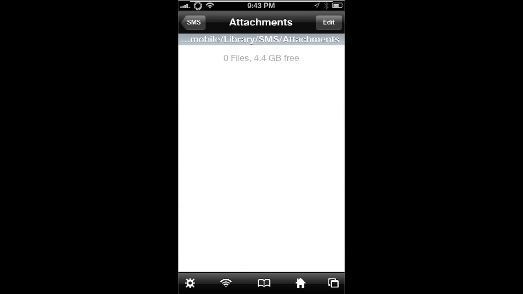attachments, there'll be a bunch of attachments in there, and you can actually just hold one of them and then select all and then delete them all, and that will free up a ton of space on your device. Watch your other space in iTunes go down tremendously after you do that. So pretty cool with iFile.